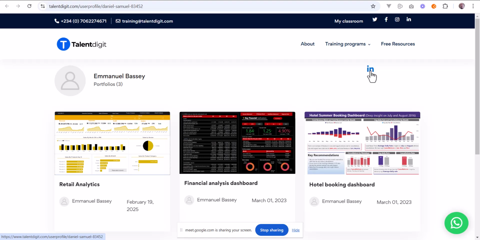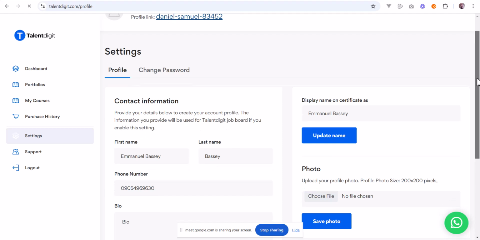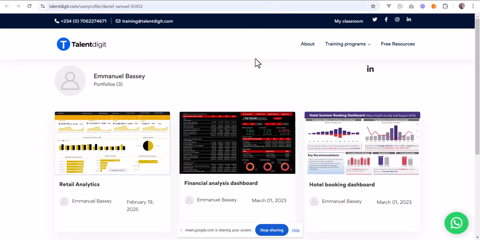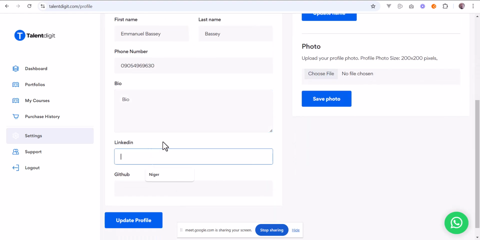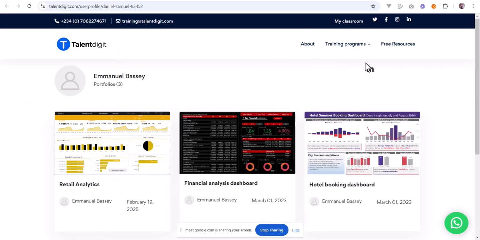How can you add your LinkedIn to your profile link? If you come to Talent Digit and come to settings here, all you need to do is write under your bio, just write something about yourself here. Because very soon we're going to be displaying that information here. Then on the LinkedIn field, you can go to your LinkedIn profile, copy your LinkedIn profile link and put it here. If you have GitHub, you put it as well, but these are optional. I encourage you to do that, because when someone sees your profile link, the next thing is for them to contact you on LinkedIn.